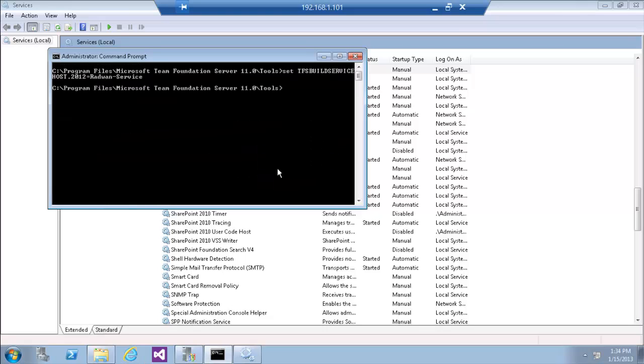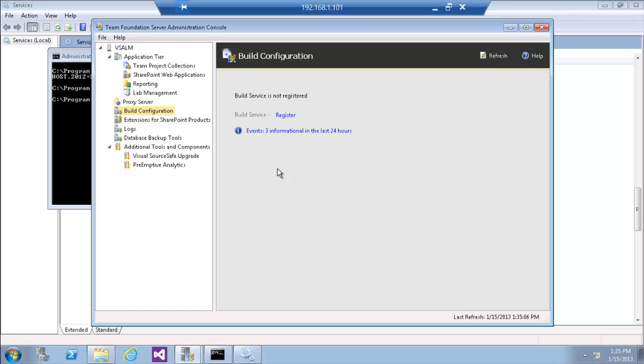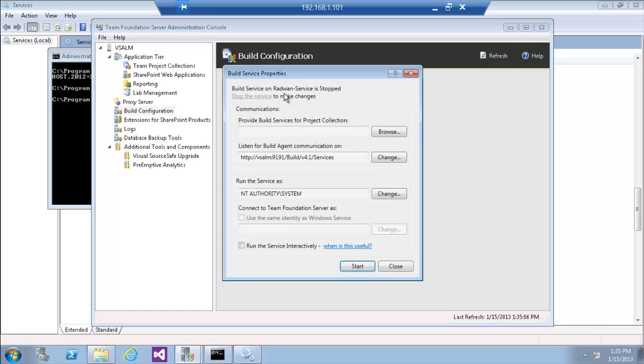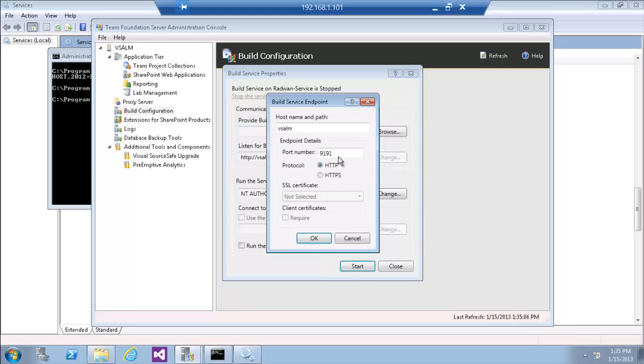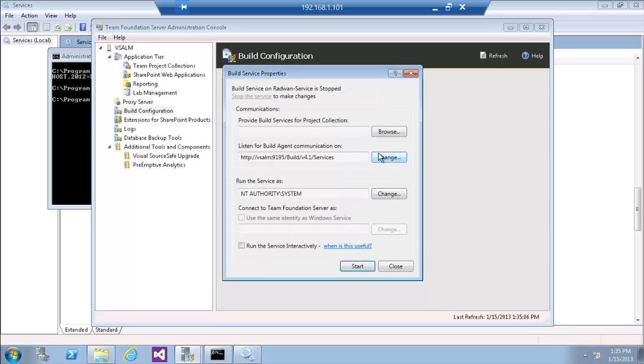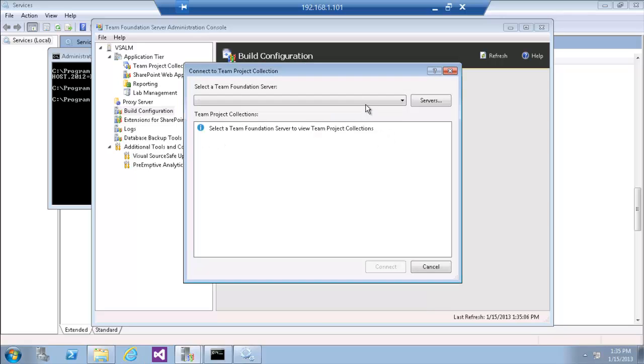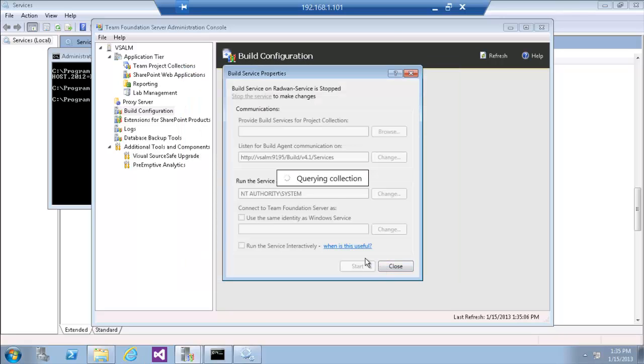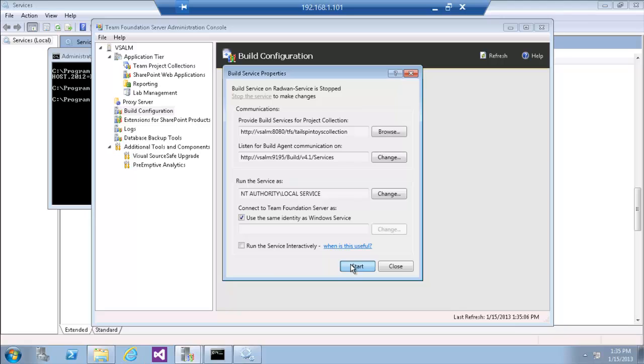After that, I will set the environment variable for TFS 2012. So now I will open the TFS management configuration. As we can see, the build configuration here shows as not configured. This will be for Radwan service. So I just need to change the port to a different port. So I will put here 5. I will choose the second collection that is not configured for build, and then start.